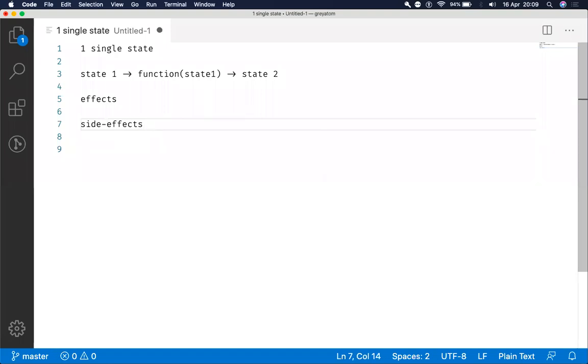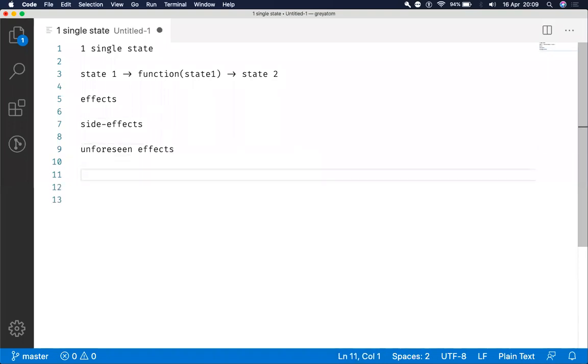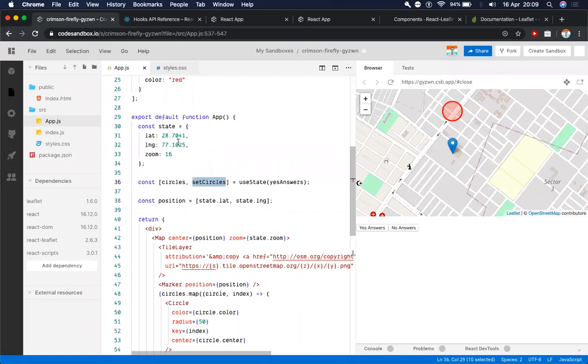So these are basically unforeseen effects, if I may say. Unforeseen effects may be something like API calls. When you are calling an API, you can't really foresee whether the API would succeed, what output that API would give to you, etc.